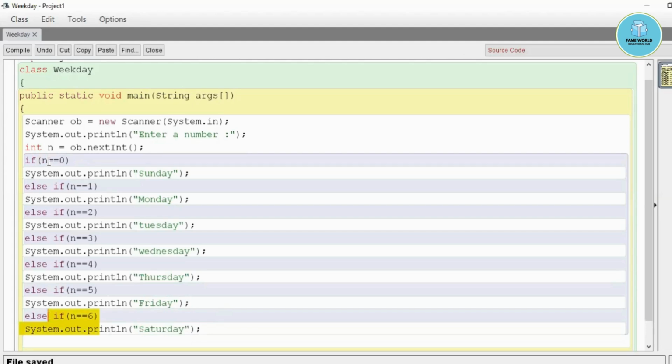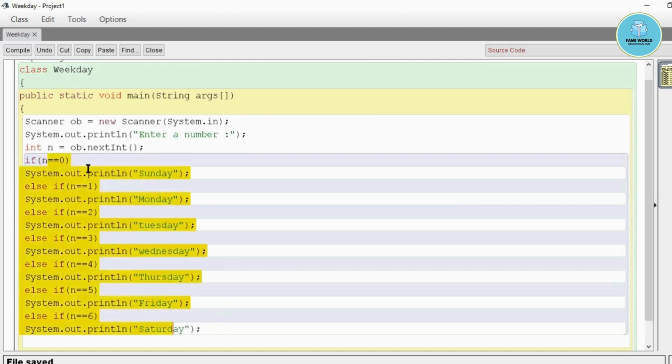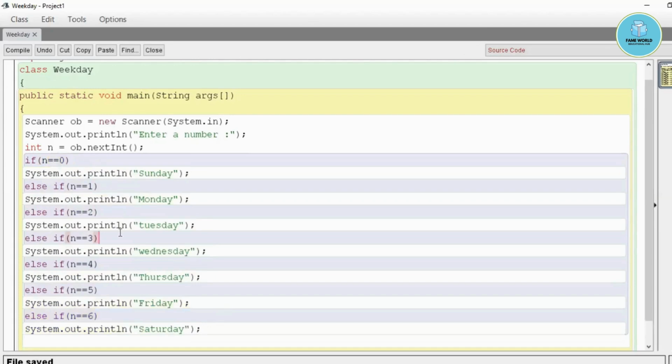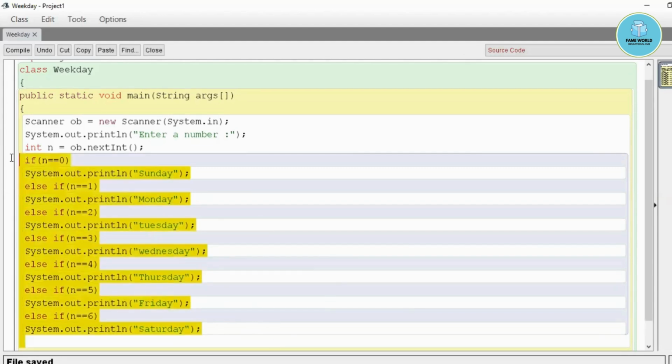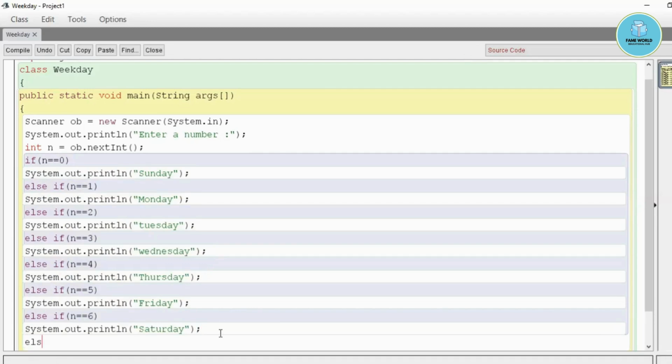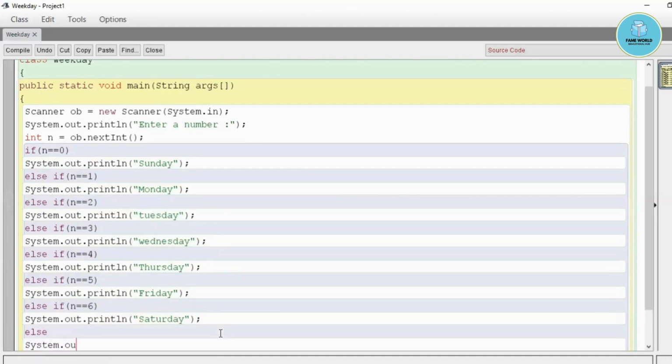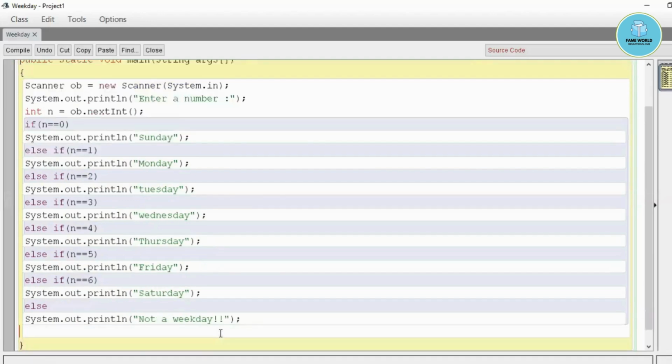If the user enters any number between 0 to 6, it will check each and every condition step by step, and it will print the respective statement associated with the condition. But if all the conditions are false, say the user has input 7 or 12, what will happen? It will not get a value between 0 to 6, so it will come to the else portion, and it will print System.out.println, not a weekday. Okay. Not a weekday. So this way our program is over.